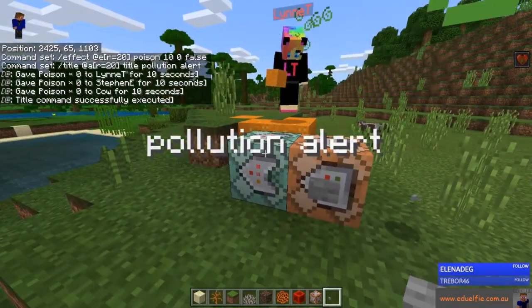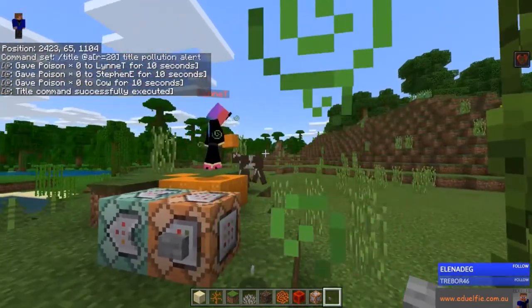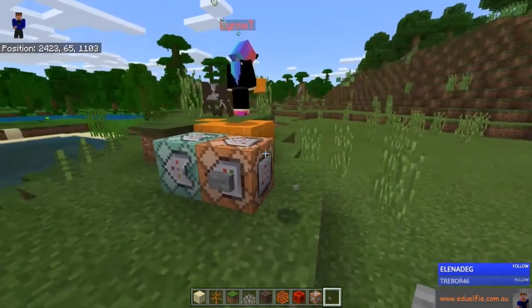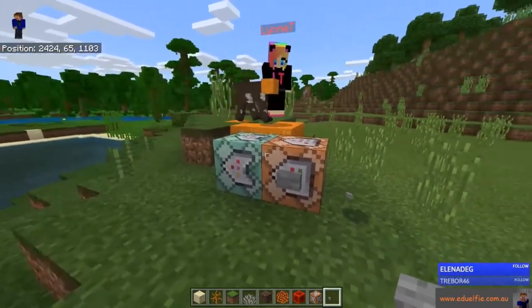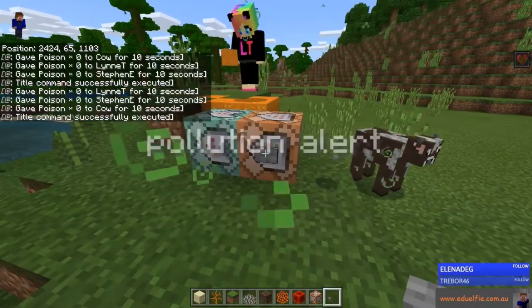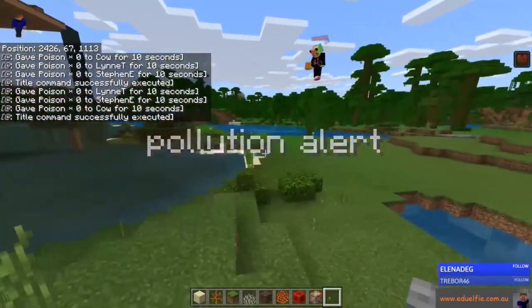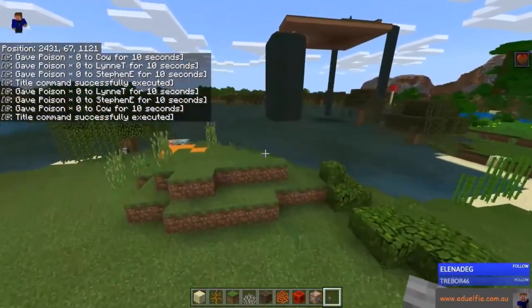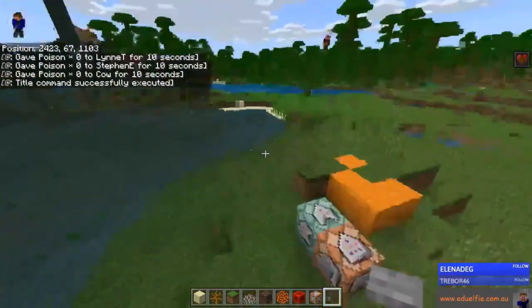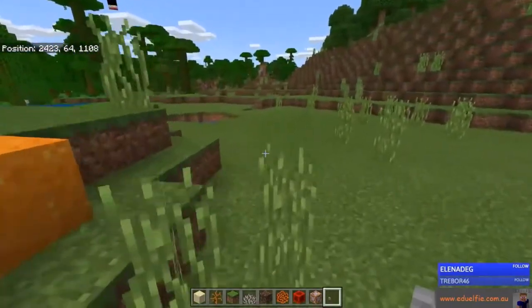Yes, got it. And the poor cow got it too. Great. And then we get that for 10 seconds. And the longer we stay in the area, the more we get of that. The issue is the title will still come up. And that's fine. That's okay, until they leave the area.